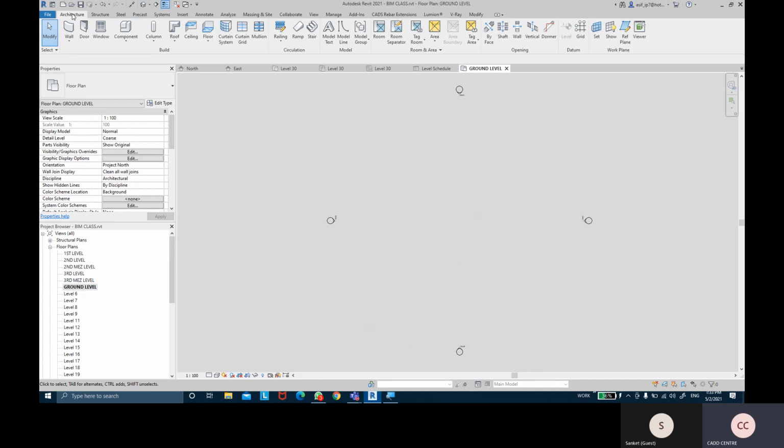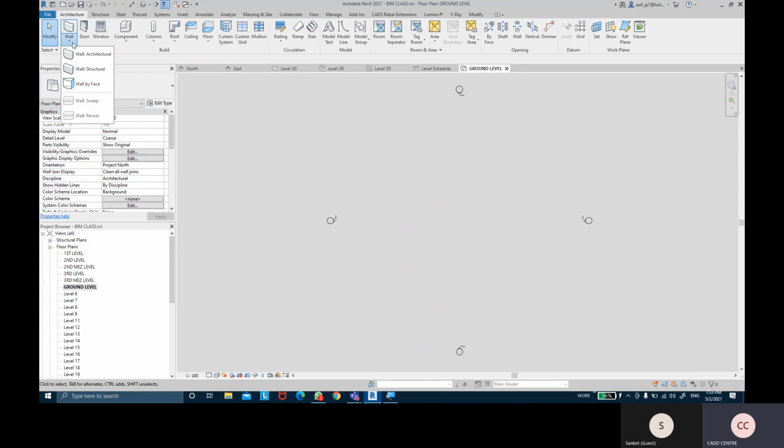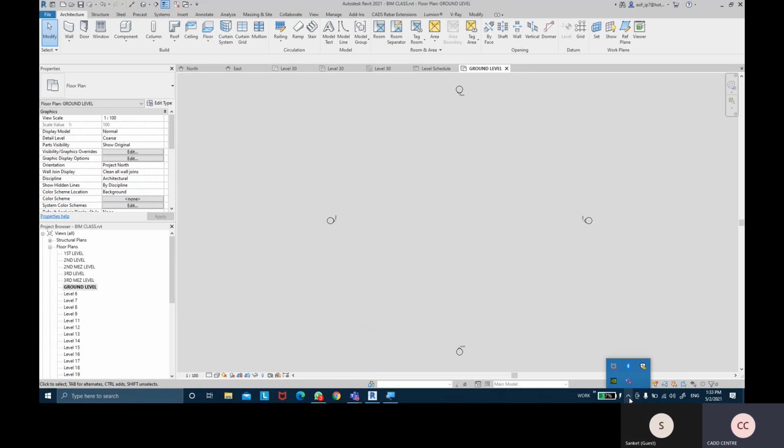Now I can come into the Architecture tab and take the wall command. The shortcut key for the wall command is WA. Now if I go into this little arrow below the wall command, you have three options in wall. So you have three creation methods of walls: one is wall architecture, wall structure, and wall by face. Now let me explain using my whiteboard.